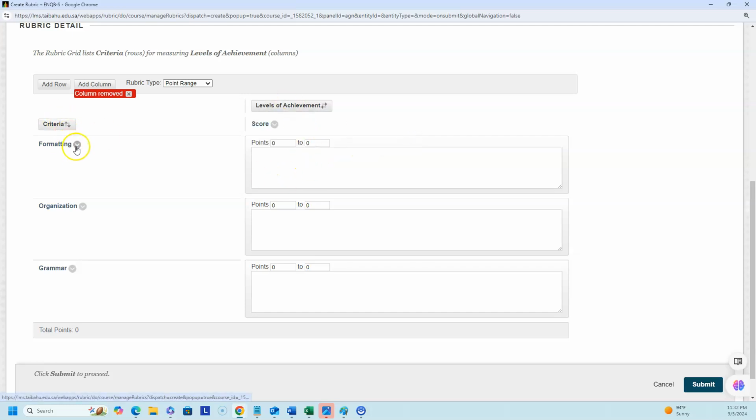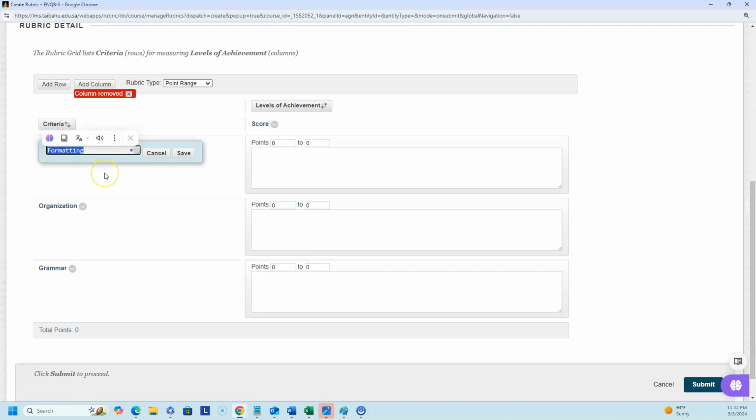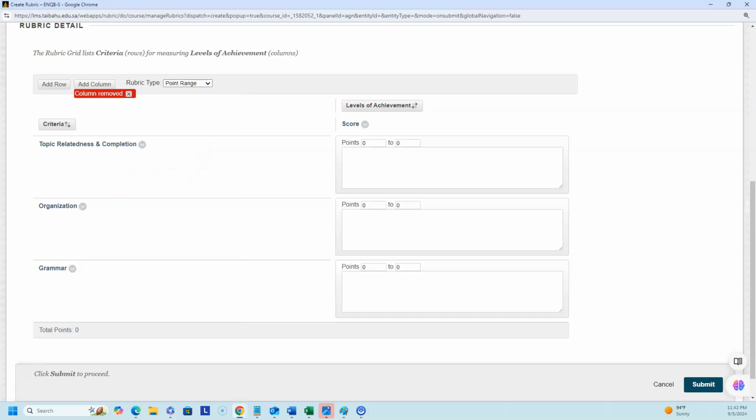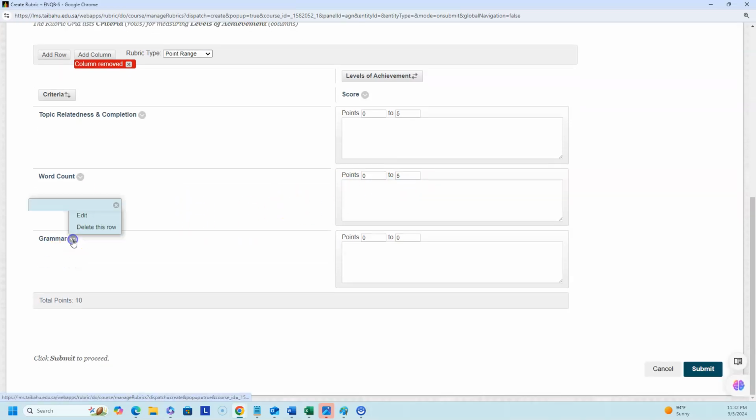Here the formatting, so now we change the naming to our writing rubric. So topic, relatedness, and completion, and then click save. And then remember here it's 0 to 5, so you change it to 0 to 5. Alright, the next one is word count, save, and then change it to 0 to 5. We have here format, okay, 0 to 1.